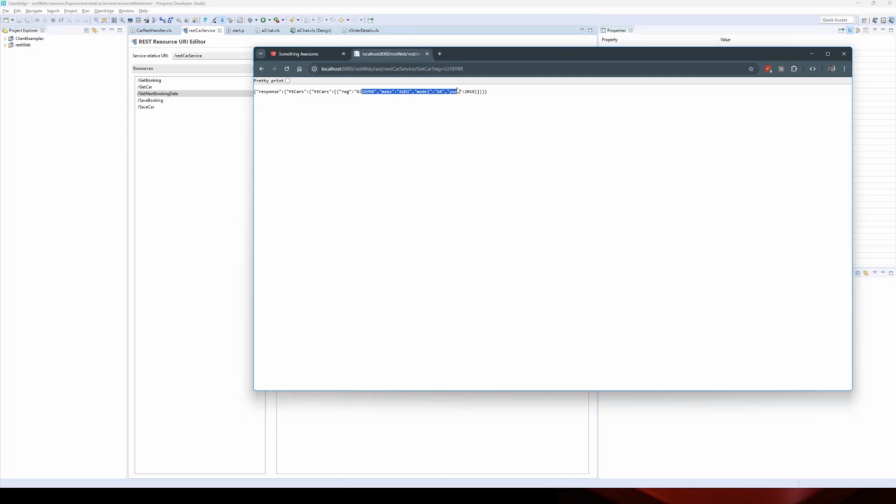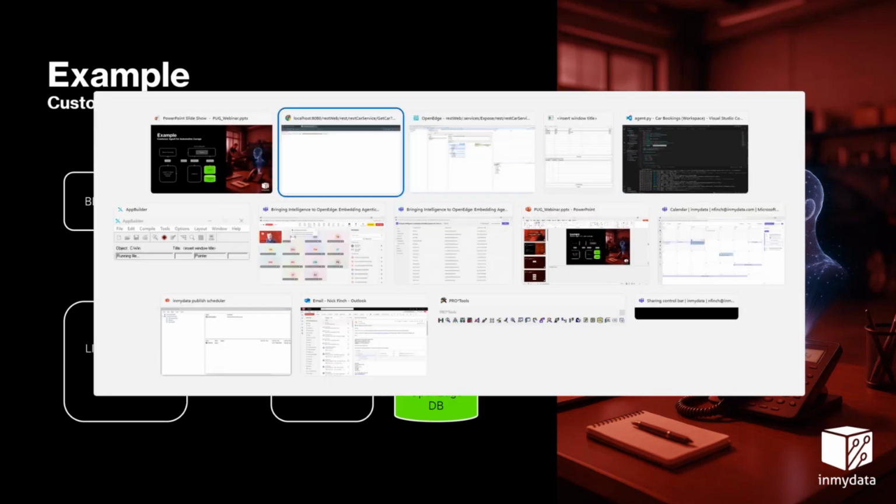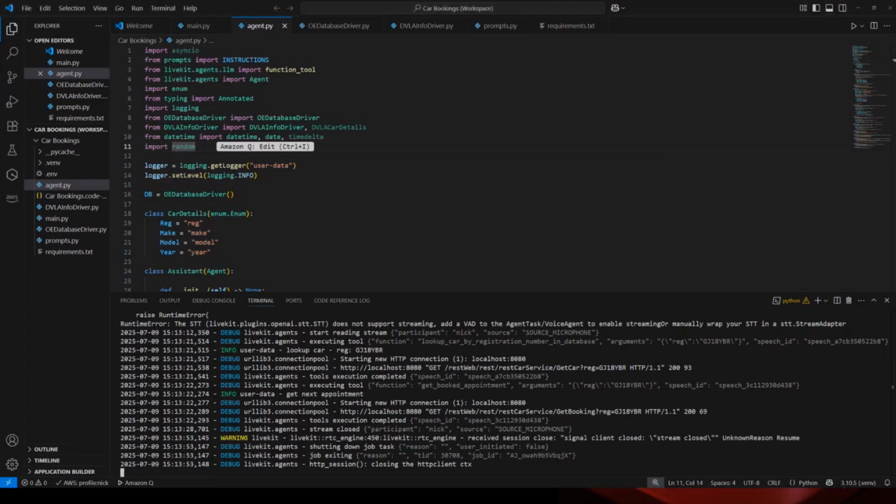So all of that stuff's really quite standard. You'll be used to building these sort of things in a Progress environment. All I'm doing is exposing that functionality and those particular APIs to my agents. So then on the back end, I want to build an interaction with my agent.